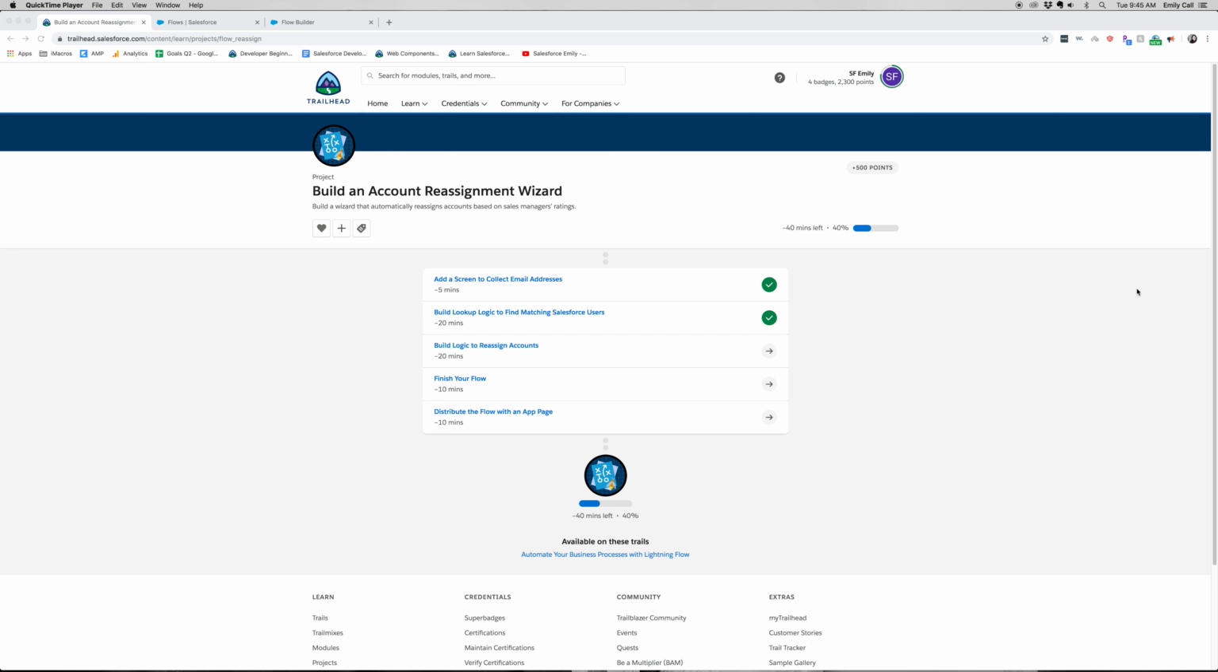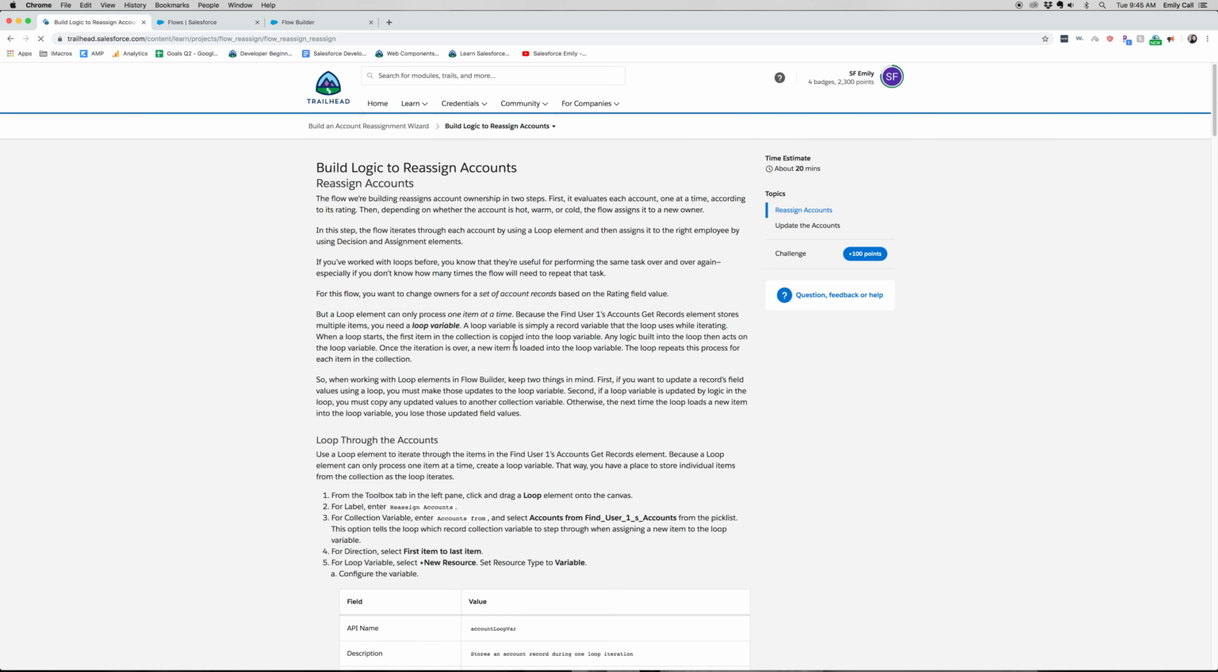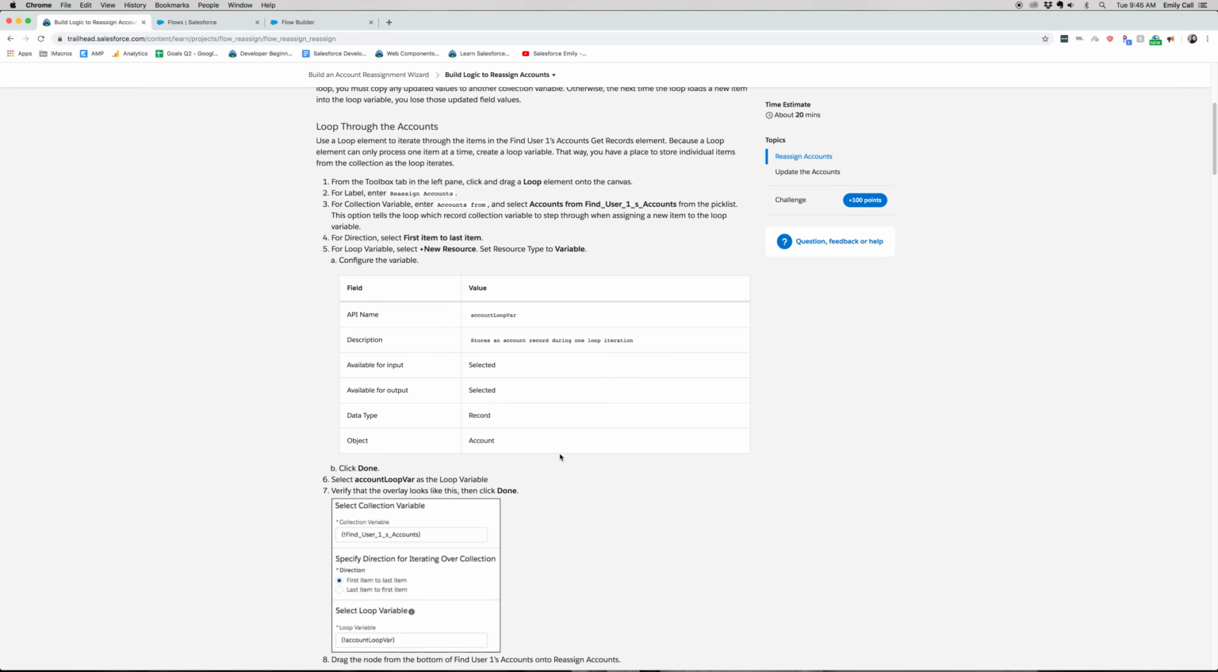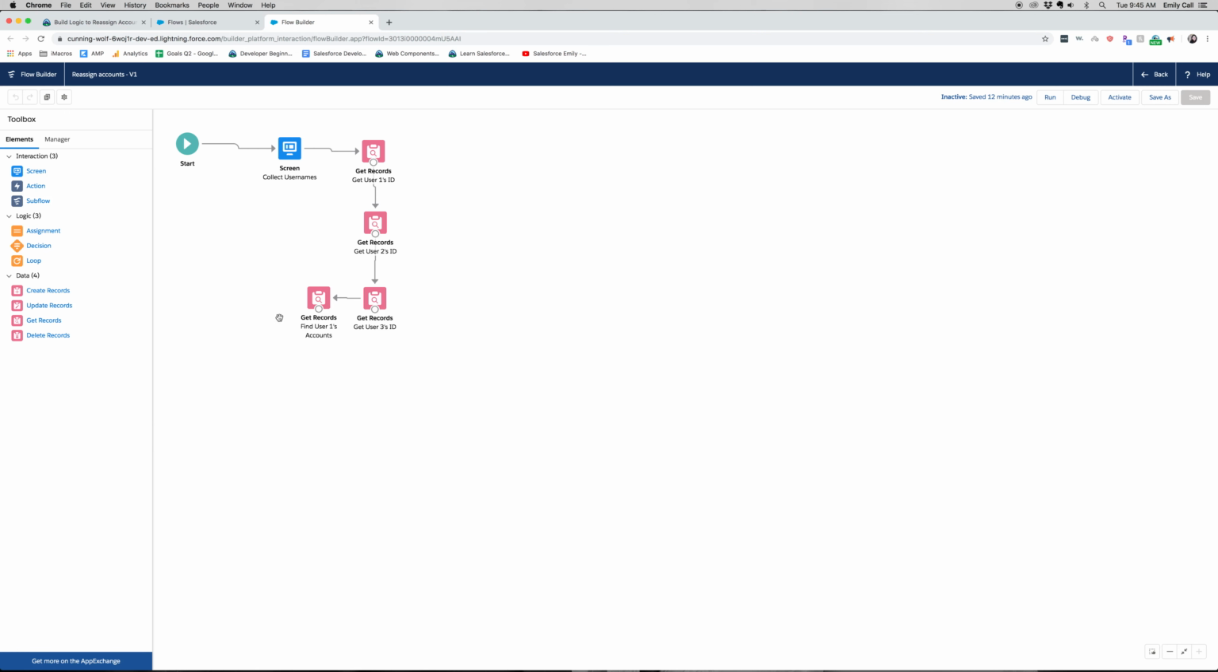Today we'll be doing part 3 of Build an Account Reassignment Wizard. This one is building the logic around reassigning the accounts. So specifically we're going to be doing some loops, some decisions, and some assignments. So let's go ahead and jump into our flow. This is where we left off.